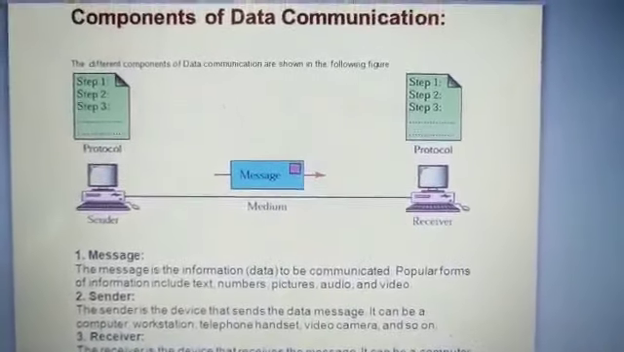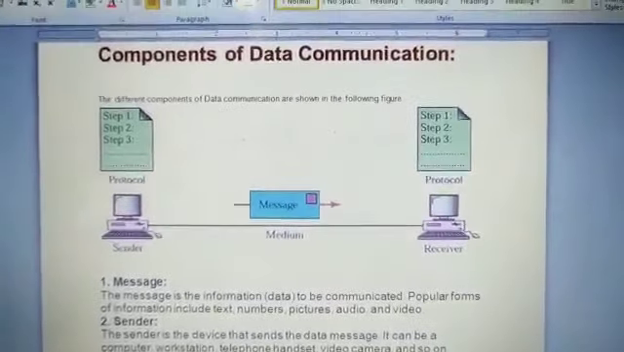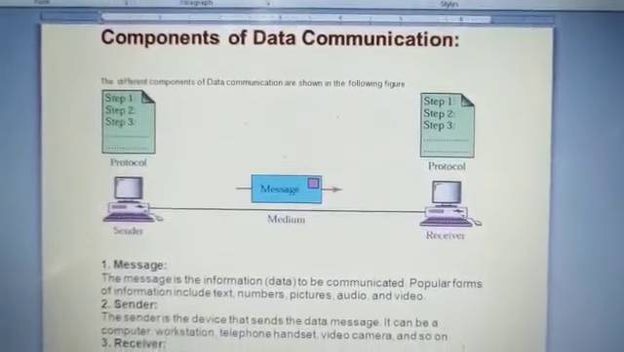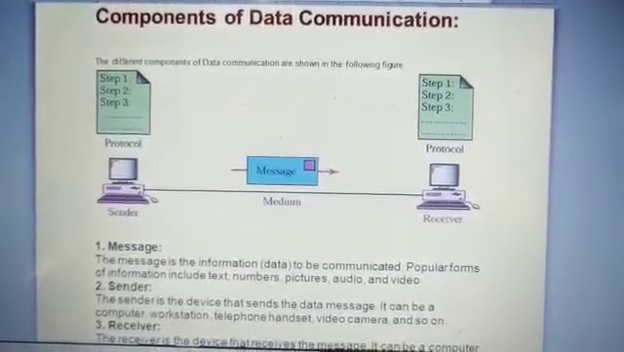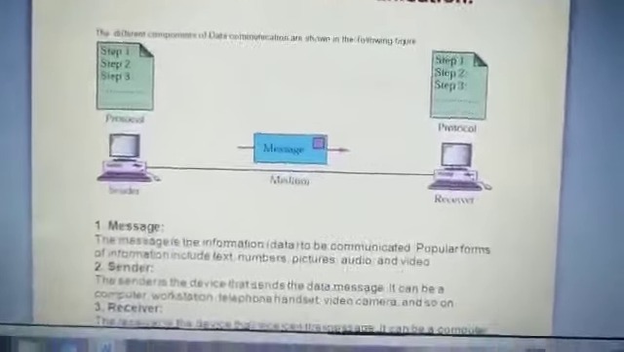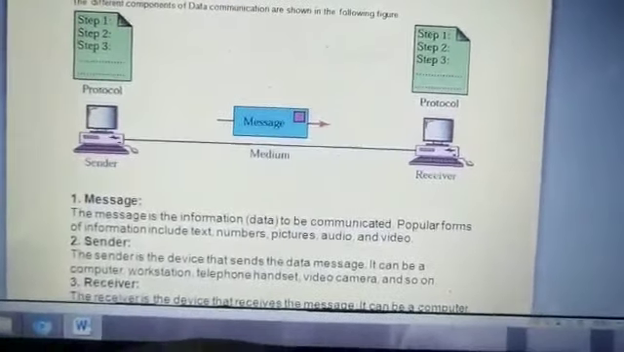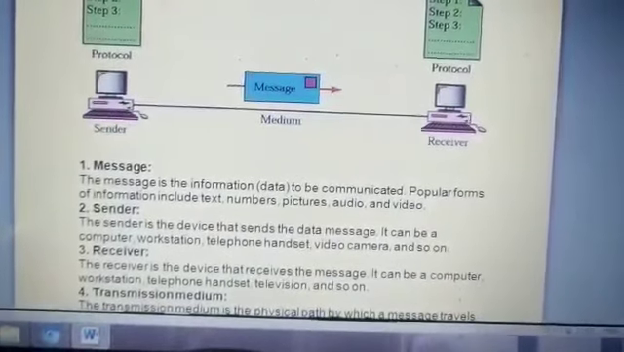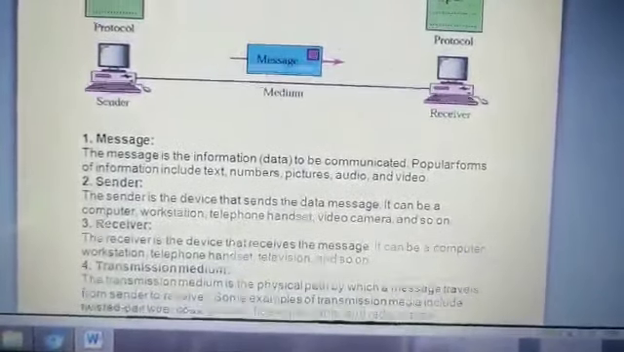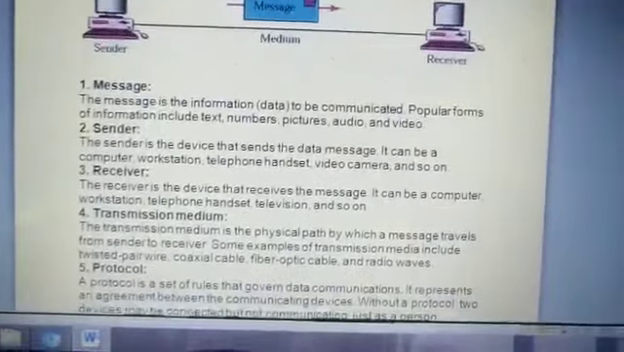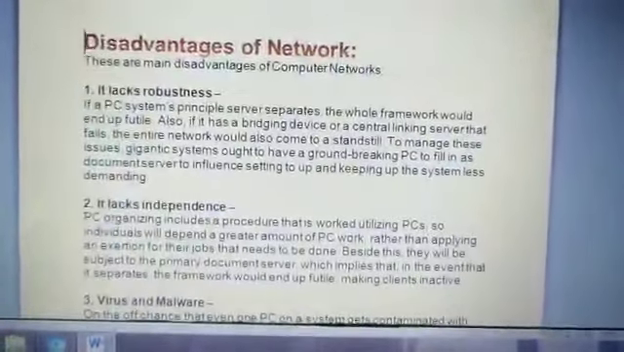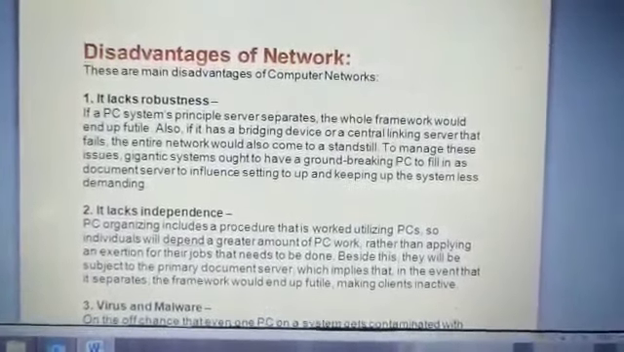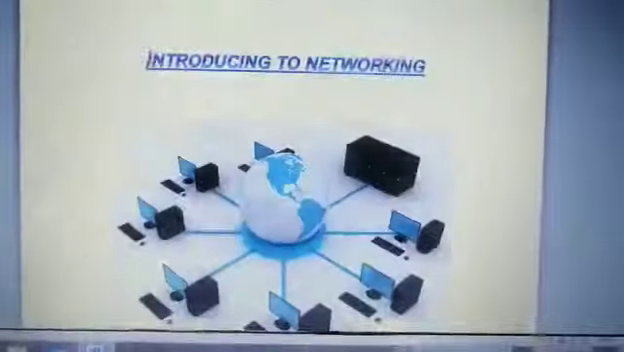There are only 5 components. Number one component is the message. The second component is the sender. The third component is the receiver, who will actually receive. The fourth component is transmission media, and the fifth component is protocol. These are the components of data communication.